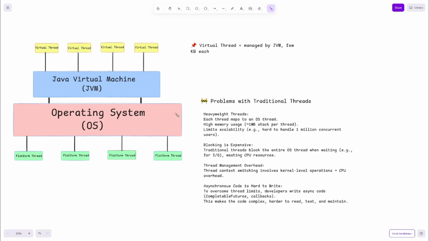Now the virtual thread is basically managed by the virtual machine instead of the operating system. In this diagram we can see all the platform threads are managed by the operating system, and the virtual threads are managed by the Java Virtual Machine.